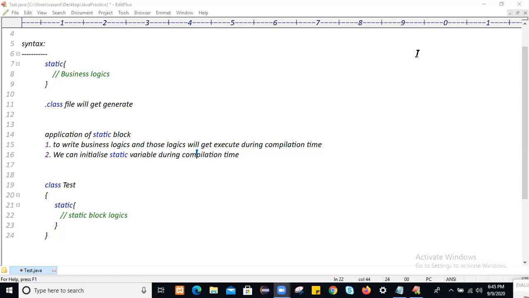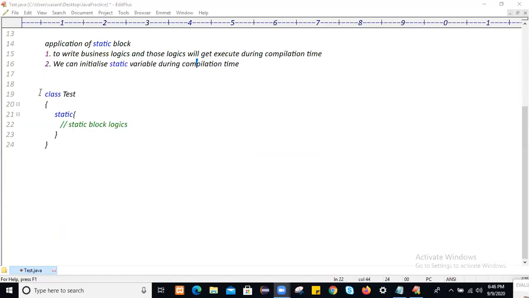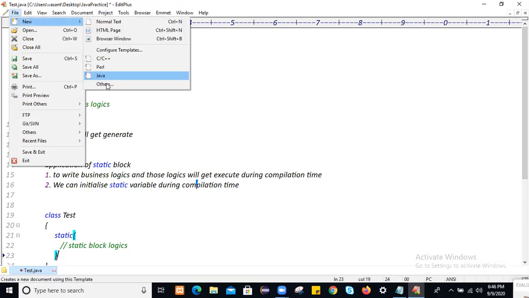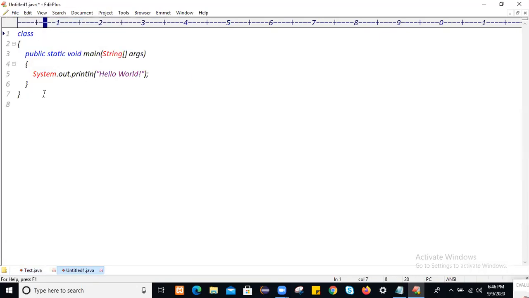Okay, let's go practically. Actually, this is the class. Within the class, we can declare the static block, and within this static block, we can write some business logic. So let me go with the practical. Click on this file, go to new, click on this Java. The moment you click on this Java, it will generate this type. So I will take the class name as Test1. So Test1 is the class name, and this is the main method.